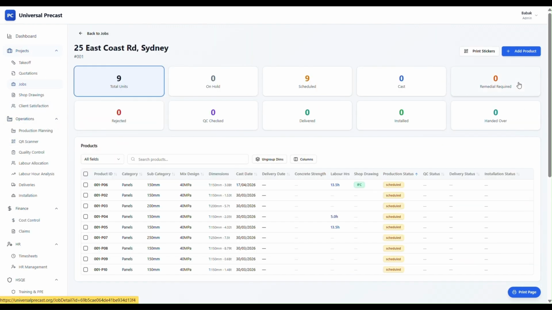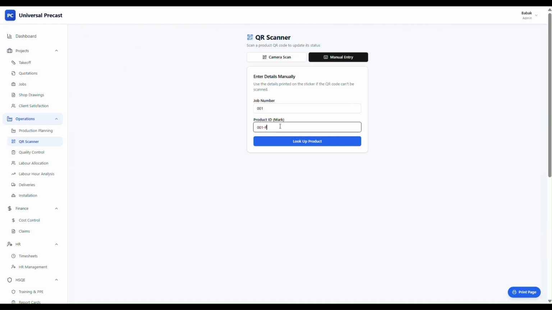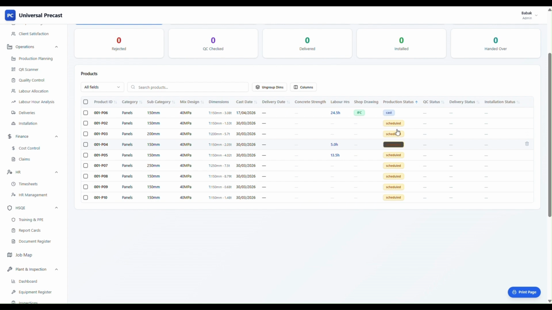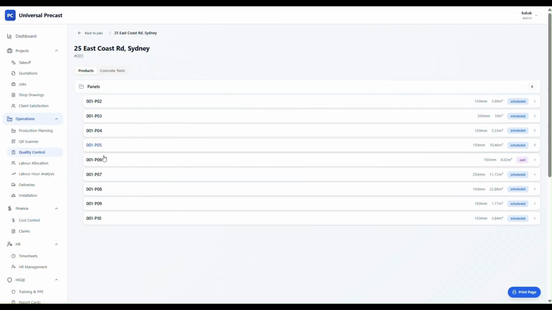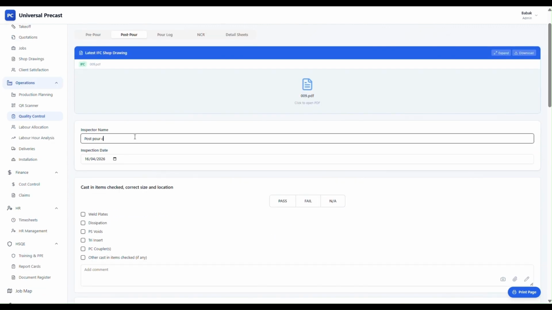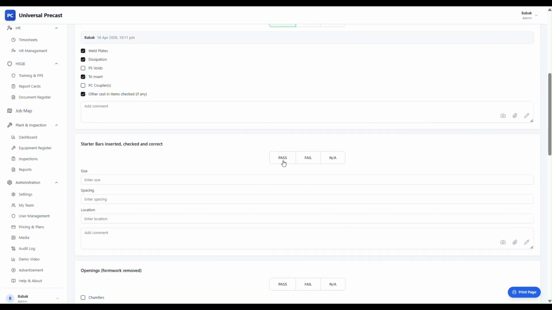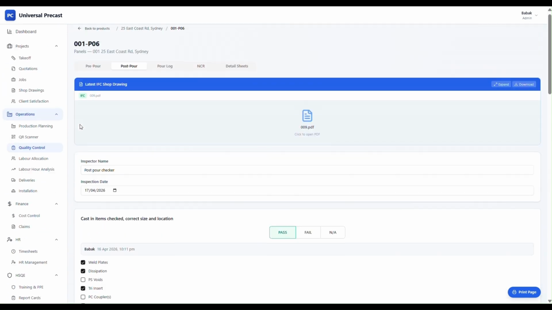Here is how the QR code scanning comes into place. After casting a unit, QC can scan or manually enter the product details and set the status to cast. You see the status here in product page gets updated immediately. Now if I go to Quality Control tab, it allows me to do my post-pour check because the product status is set to cast now. Here QC can do all the post-pour check and set the status to QC checked, remedial required, or rejected.